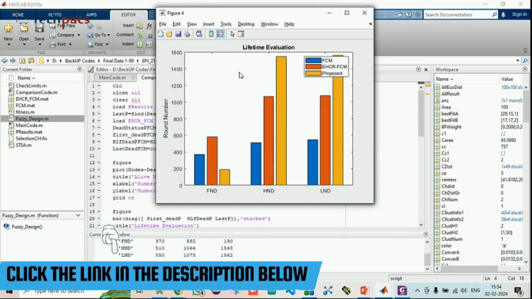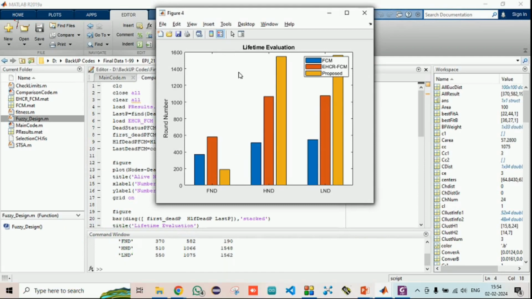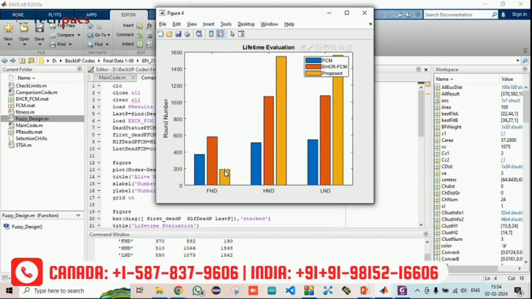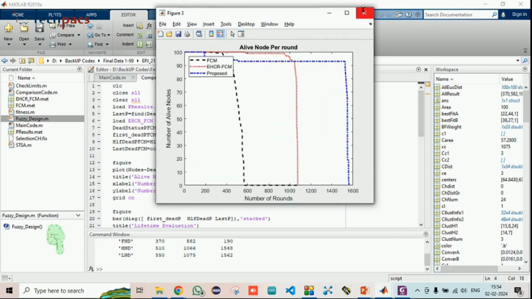One is the lifetime evaluation, in which the first node dead, half node dead, and last node dead are compared between the normal FCM, EHCR, FCM, which was the base paper, and the proposed technology. You can see the first node dies at a faster rate in our proposed one, but half node dead and last node dead come later on. It means the stability of the network is more.